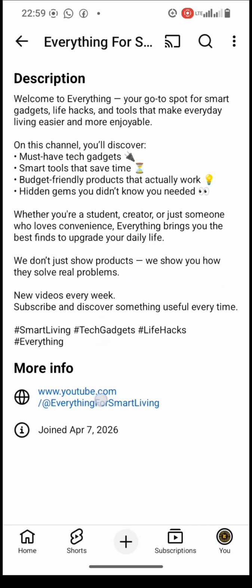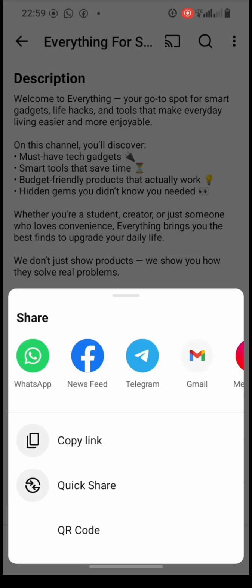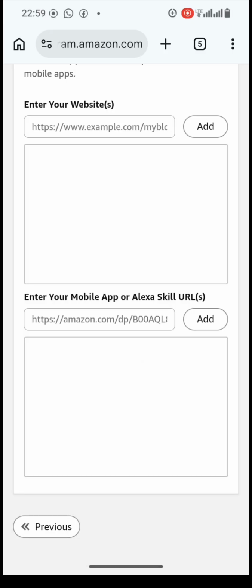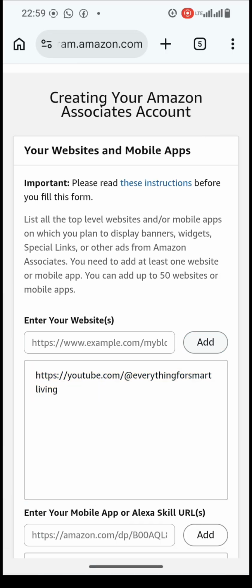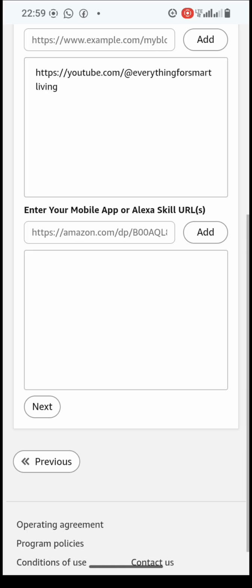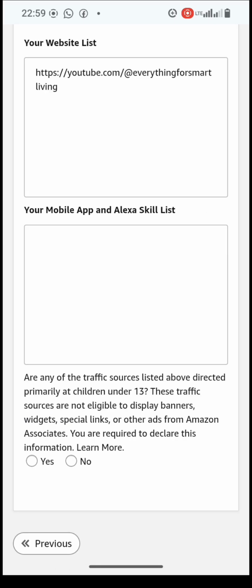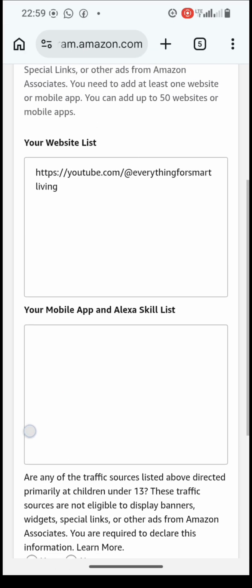You're going to see the link to your YouTube. You copy it. You come back here. You tap on this enter website. You put it in. You click on add. Do you understand now? So after you click on add, you click on next. You can add more than one. You can add as many as you want to add.